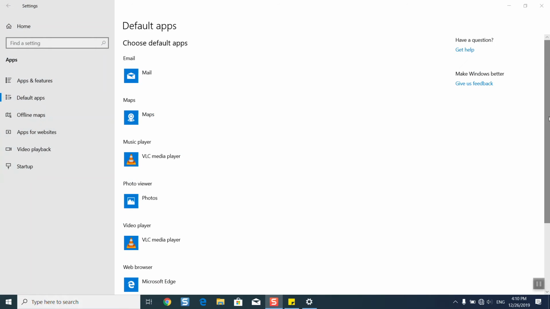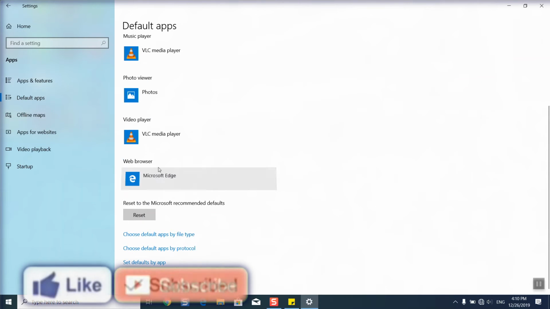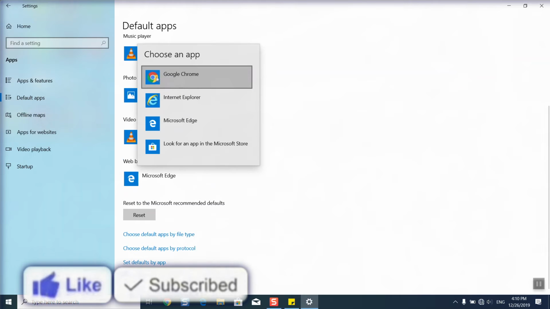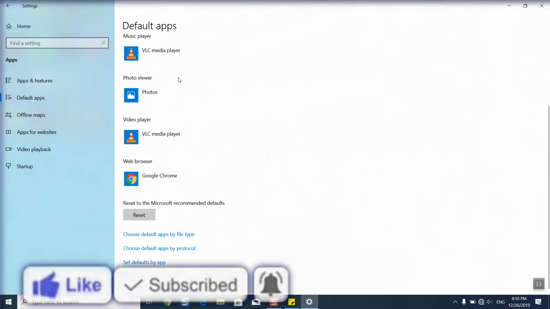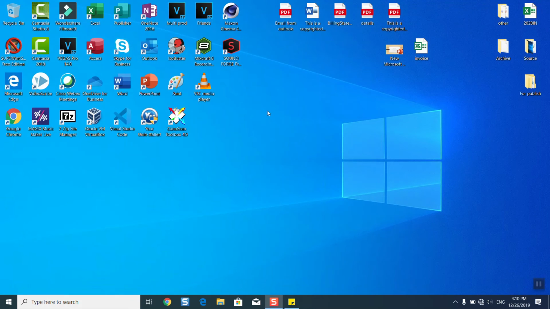We'll scroll down to web browser and we click with the left button of the mouse. Here we're going to select Google Chrome. As you see its logo, just click with the right button of the mouse or left and it should work. Once done, the logo will appear and then the default browser has been changed. You can go ahead and close your settings and your settings has been saved.